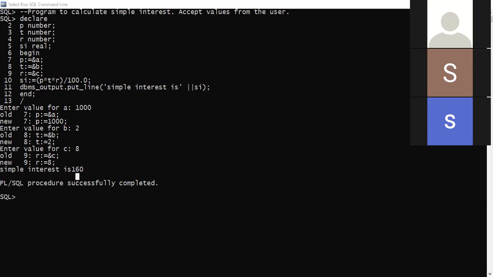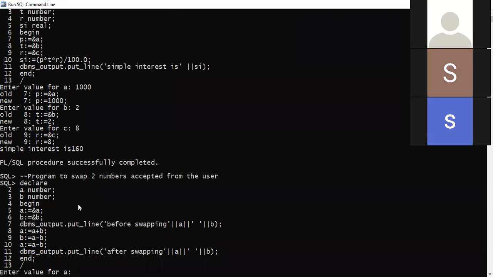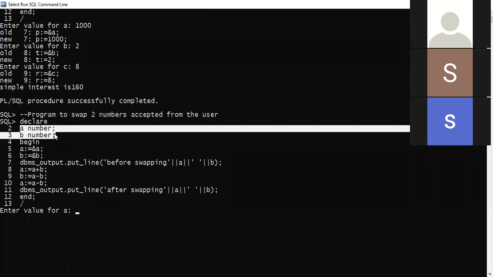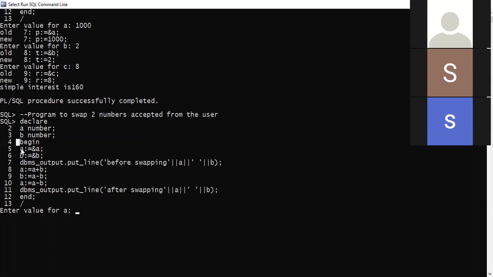Now we have a program to swap two numbers without using a third variable. Last time you did it in Java. So I have declared two variables because I'm going to swap their values, and then those two values I'm going to accept from the user. You can see here begin is there, then A value, ampersand A means the user will be prompted to enter the value for A. Then the user will be prompted to enter the value for B.